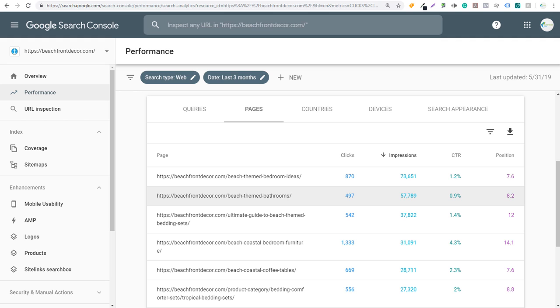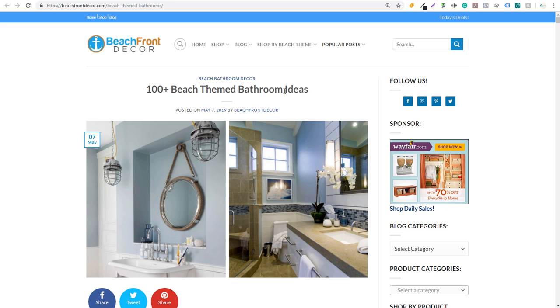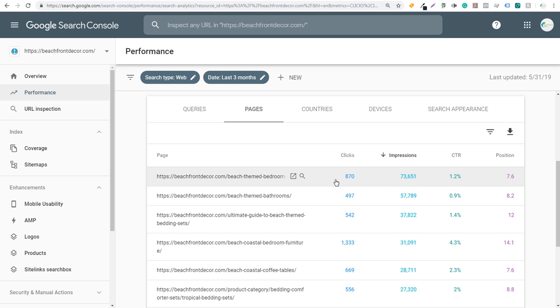So something like 101 beach themed bathrooms or 100 plus beach themed bathroom ideas. Maybe I want to improve this a little bit, and maybe that will help with my click-through rate. And you can always test these things. So if you come in here, you change a few things, this is where exporting data really comes in handy.